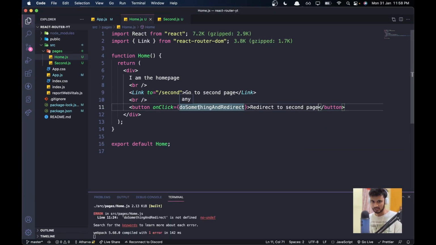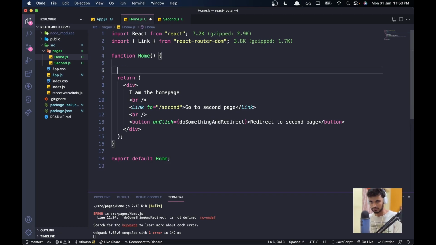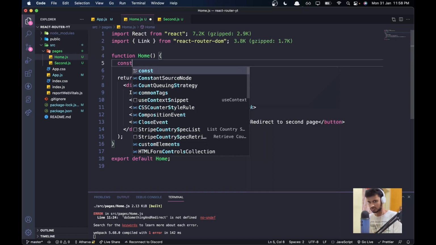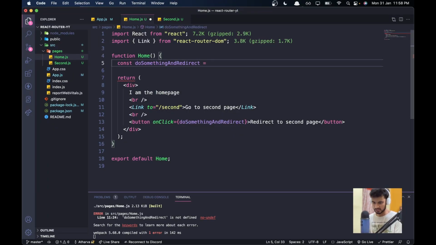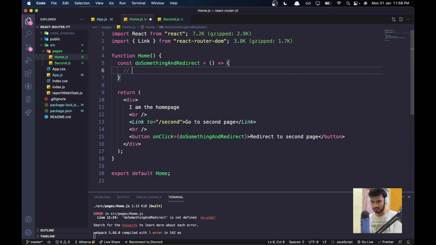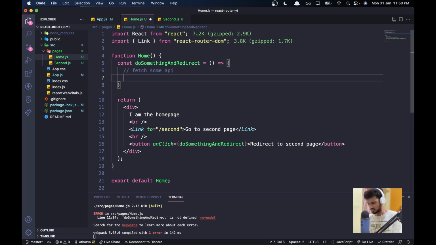I'll go ahead and save this, and we need a function name. This is throwing error because we don't have any function with this name. I'll go ahead and create the function, const, and I'll paste this in, and this will be an arrow function. And now imagine you had something like fetch some API or something, and maybe update the state. I forgot to give the comment. Update the state. You did all of that, and now it's the time for you to redirect the user to some other page. How do you do that?